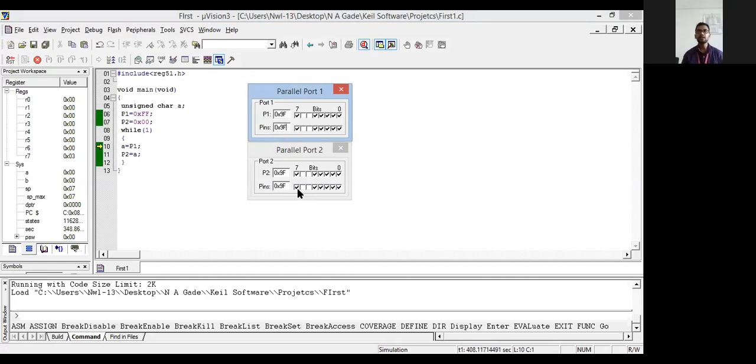Is it clear how to do the programming and how to debug the program? Is it clear? Yes, sir. Or any doubt? Yes, sir. If any doubt, please ask. No, sir.